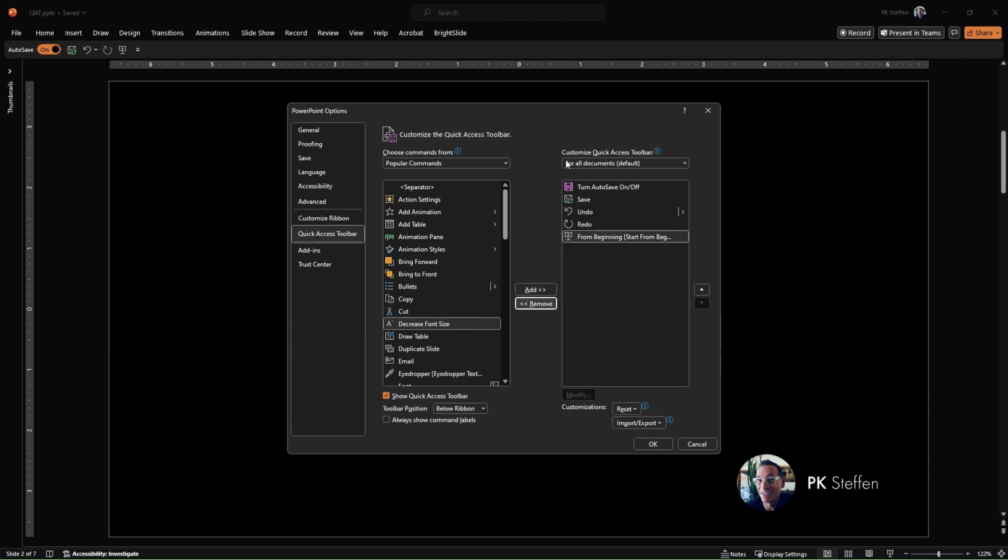In our case, we're not going to play too much with customizing this, but there are some great commands here if you want to modify what I give you, because I'm going to share with you my PowerPoint toolbar. There'll be a link in the comments for this video.